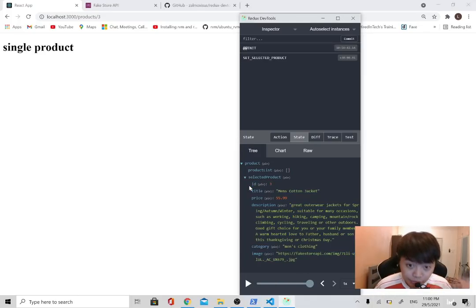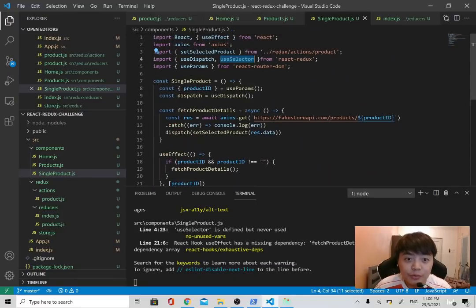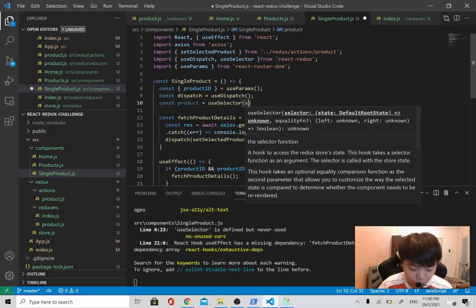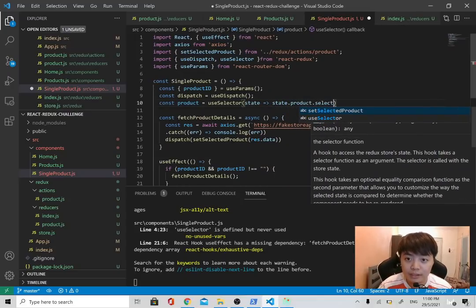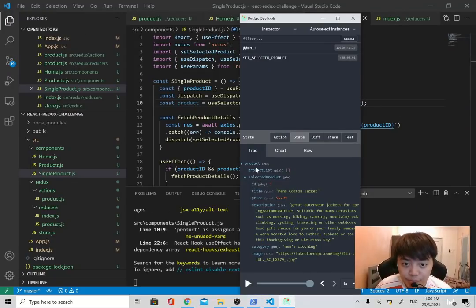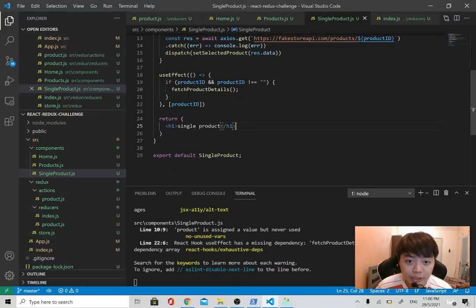Let's finish up before my battery runs out. So we have all the information that we need, which is good. So let's finish up. We can use useSelector to get the product details. So you do a const product is equal to useSelector, and what you do is you have state, and state.product.selectedProduct, if I'm not mistaken, and we'll display it here.